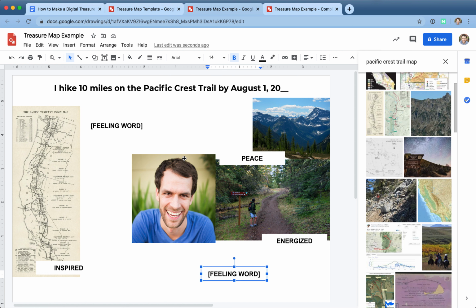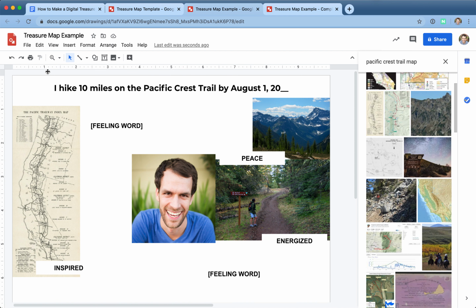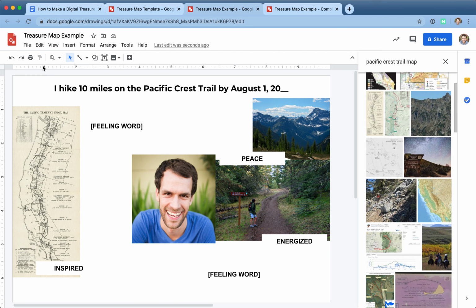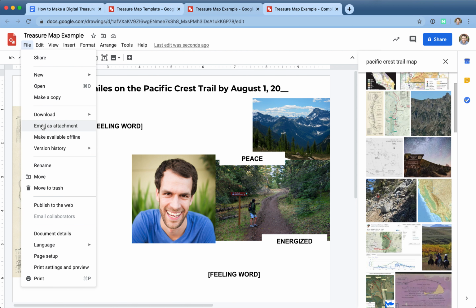And then you can do whatever you want with the treasure map. You can either have it digitally, you can set it as your desktop background, but especially we like to print them out. So you can print it at your home printer and it would just be a little smaller, or you can find a local print shop and send them this. And the best way to send it to them is to send them a PDF.